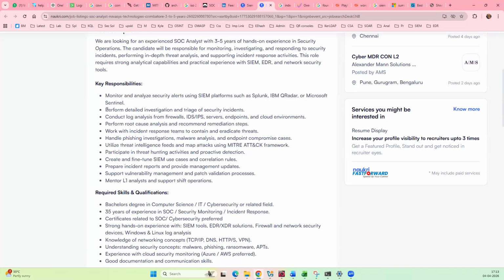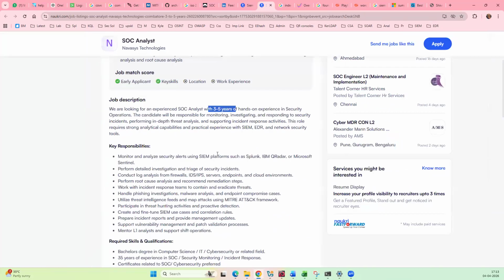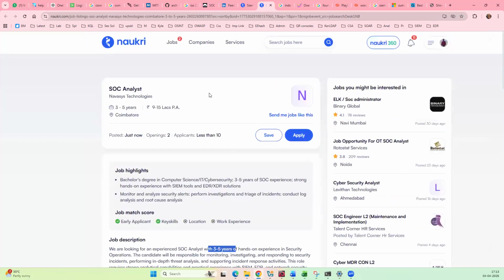And then if you observe, utilizing the MITRE ATT&CK framework, create and fine-tune the use cases in SIEM, mentor L1. This requires around 3 to 5 years, so it's a senior analyst, level 2 engineer role. This you can apply for. And if you want to be faster, so many people will apply. There are 2 openings, and already 10 people have applied within 1 minute.